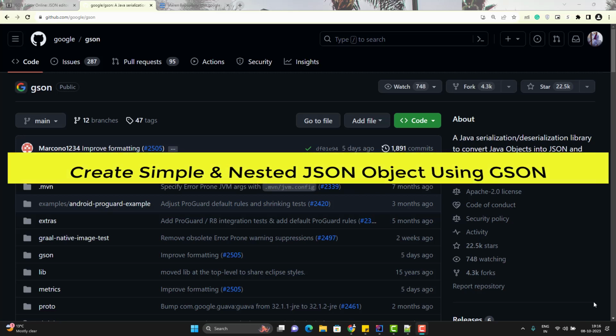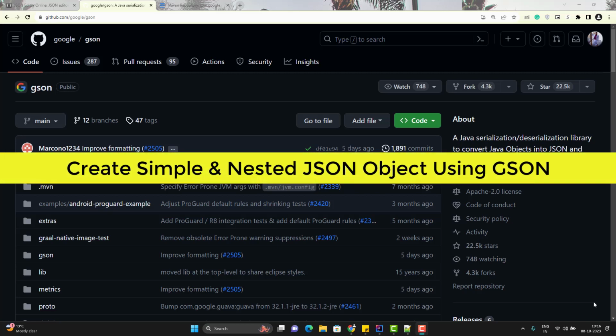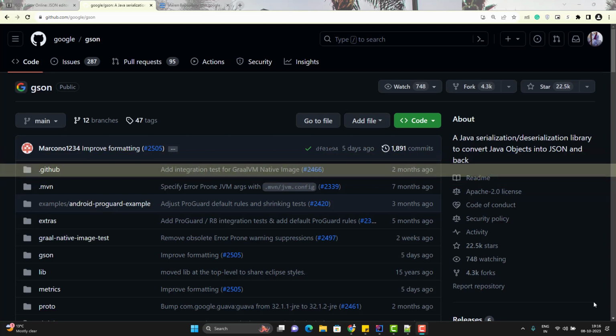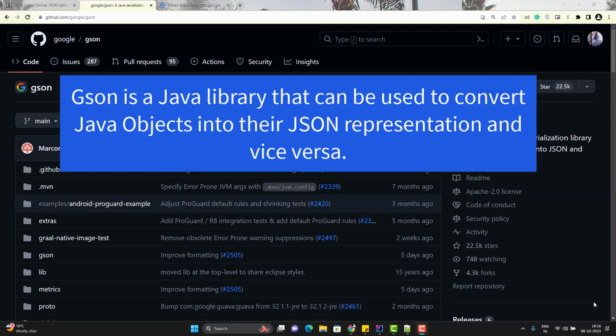How to create a simple and nested JSON object using the Gson Java library. Gson is a Java library that can be used to convert Java objects into a JSON object and vice versa. JSON is similar to Gson Java library.